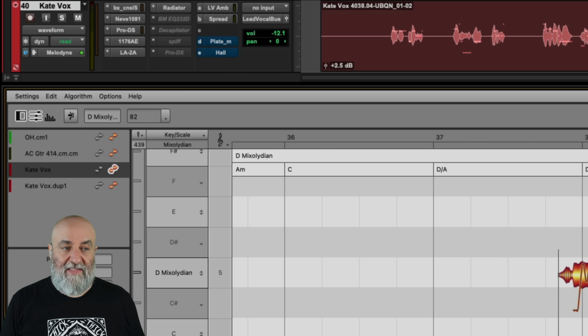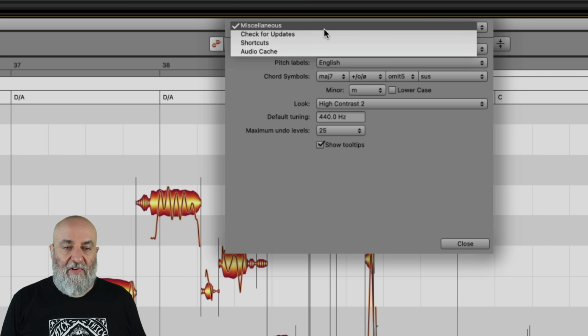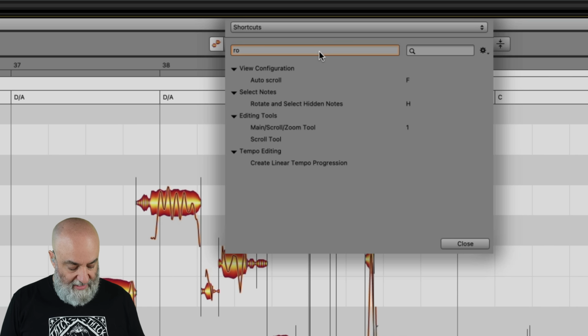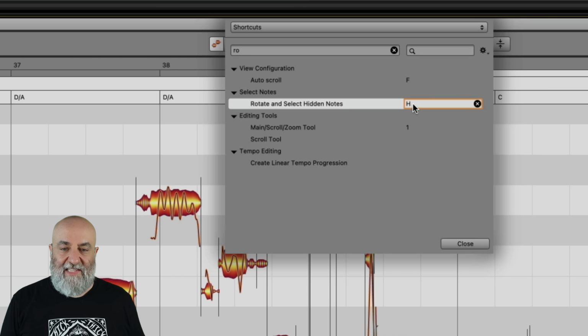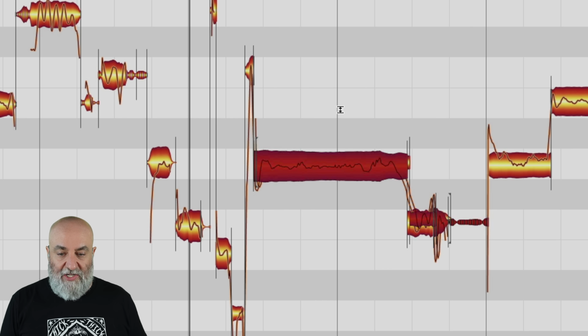And as with many things inside Melodyne, you can always go up here to the left to your settings, come to Preferences, come over here to Shortcuts, and let's see, that's called Rotate, so we'll type it in. And here we see Rotate and Select Hidden Notes. The quick key for that is H. I could change it if I wanted to, but I'm going to leave that right here and hit Close. So now when I hit the H button, I can adjust this one or this one. And either way, you get the ability to switch back and forth between them.